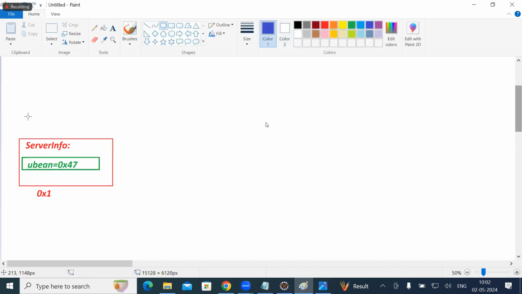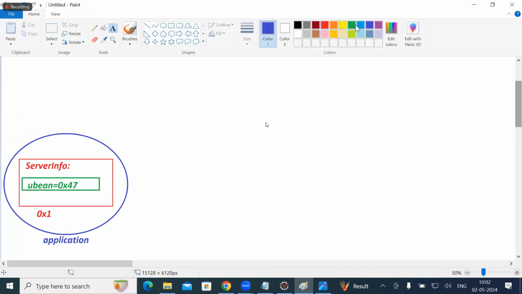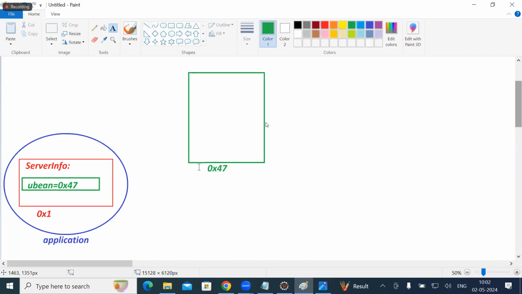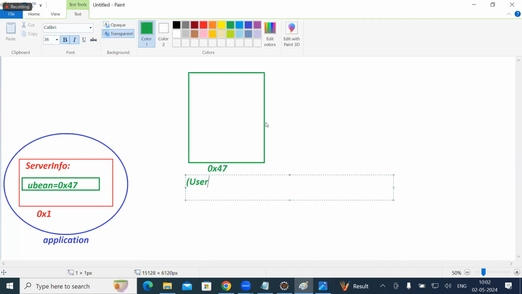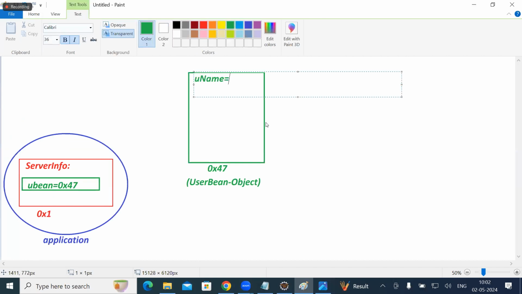And this context can be used by JSP by using one implicit name known as application. So the bean object is already there and already available. The user bean object is available where uname is equal to something and password is equal to something like this. This object is available anyway.